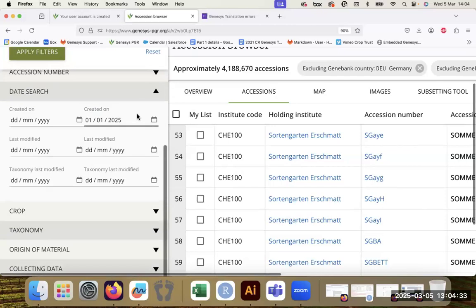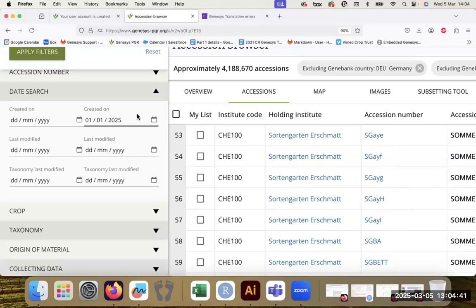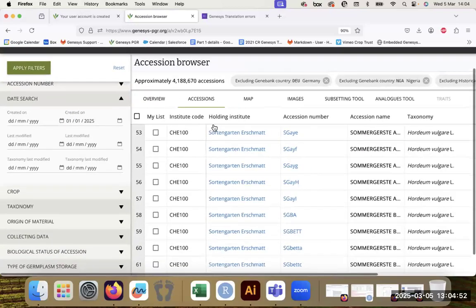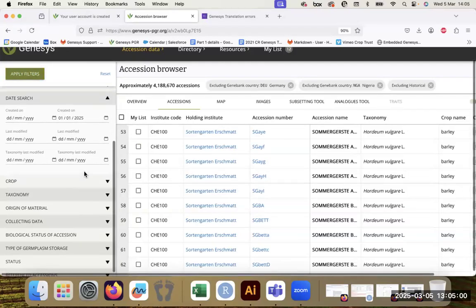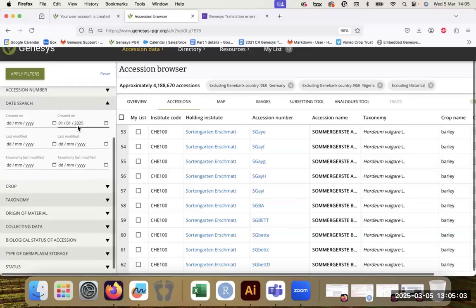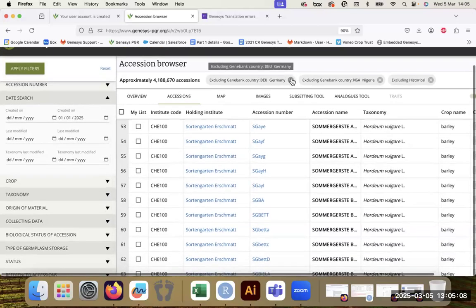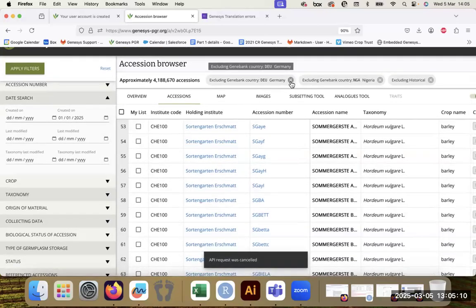What Genesis in this case would filter out is all of the accessions that have been first published in Genesis from the beginning of the platform up until the beginning of this year. And this is where I entered this date. And I click on apply filters. And again, I can remove filters from over here.